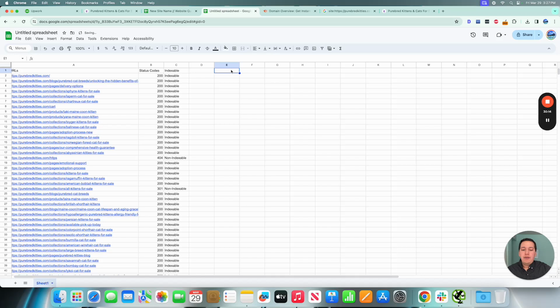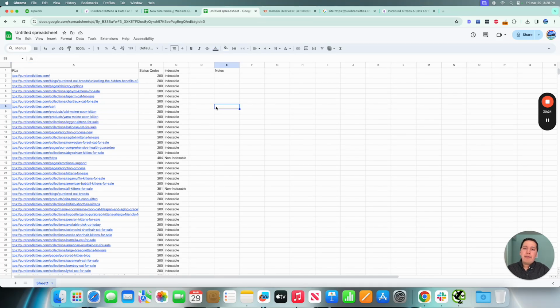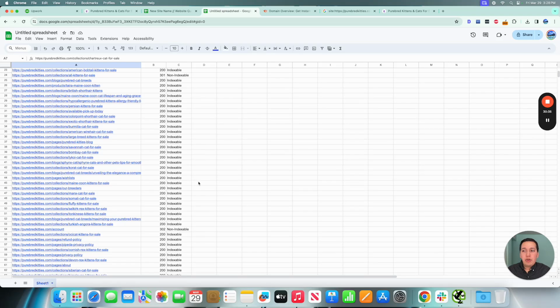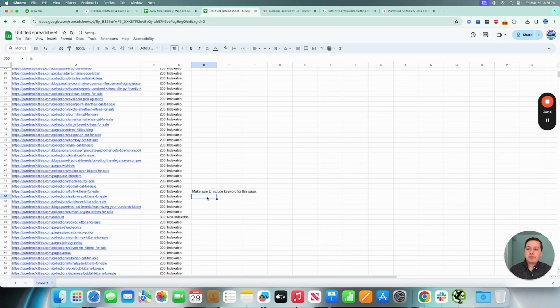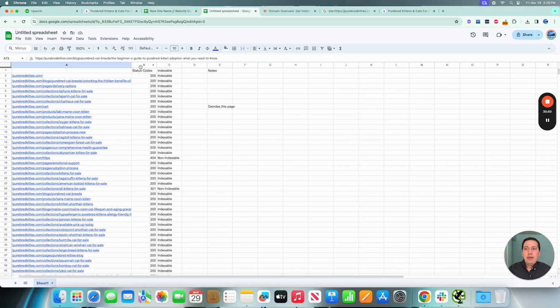So, if you wanted something that's really primitive in terms of a website audit, but effective, then you could just make a note section here, and it may say something like, de-index this page, or if say I were to do keyword research and I was doing something more in depth, I may say something like, make sure to include keyword for this page, etc. You get the idea. And say if this page was broken, then I may want to do something with that page as well.